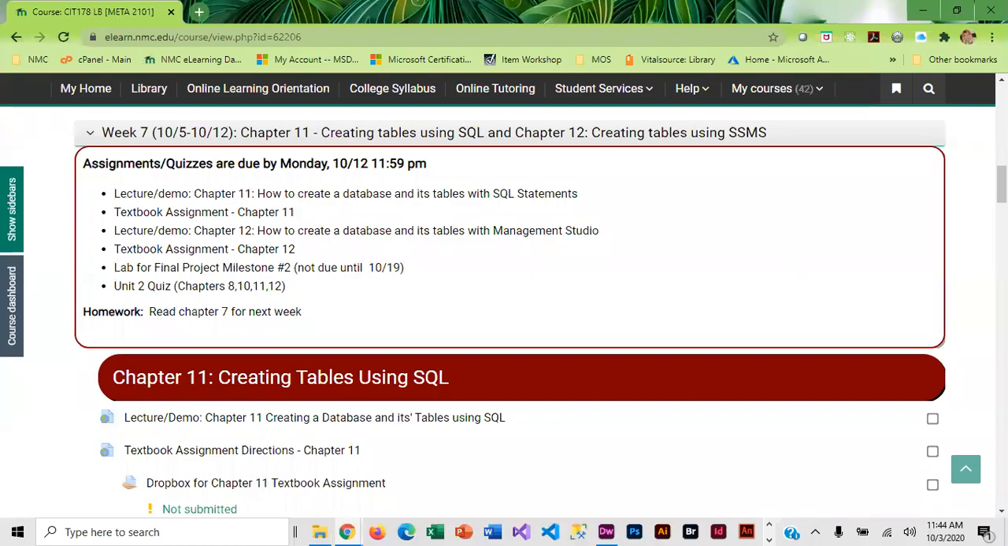For this week, you are going to be going through Chapter 11, which involves creating a database and its tables using SQL. And you're also going to be going through Chapter 12, which teaches you how to do the same thing, but you're going to use the SSMS interface. So Chapter 12 does not involve using SQL commands. It involves using the interface instead. So you'll go through both, and then you will have a lab for your final project milestone.